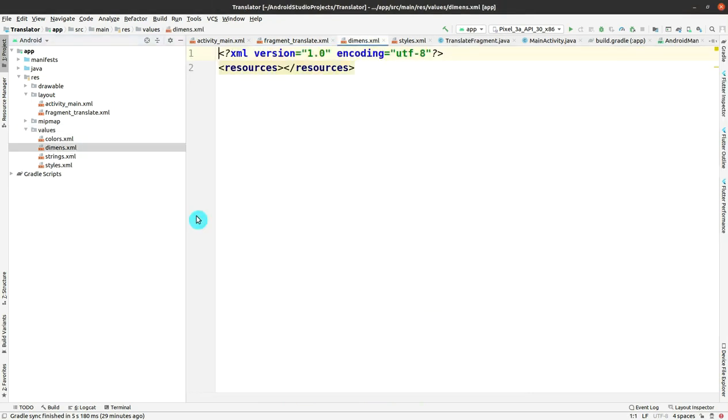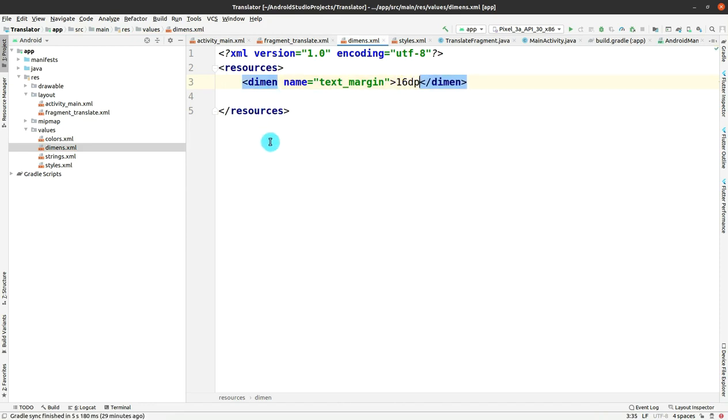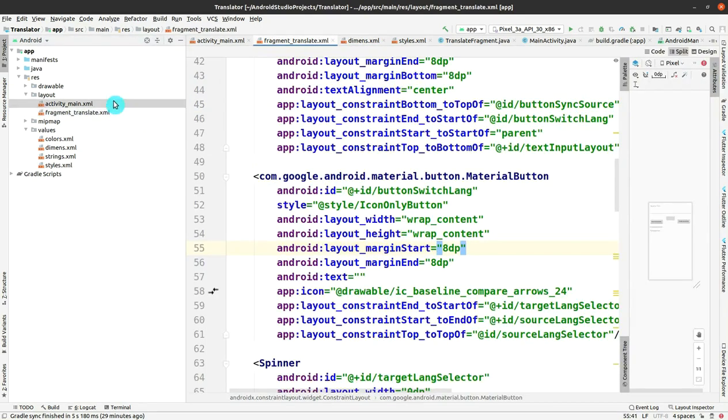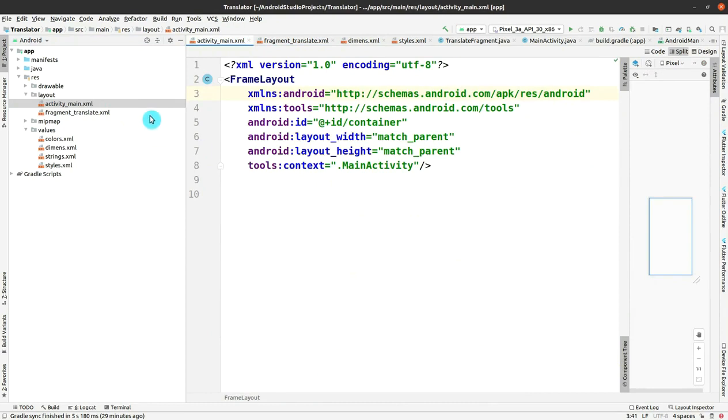So yeah, it is created, the dimens.xml, and within this resources you have to add an attribute called dimen name, and then just name it as text margin and give the value as 16 dp. Okay, it is completed right now. So we'll move to the main activity XML. Yeah, it is also looking good.